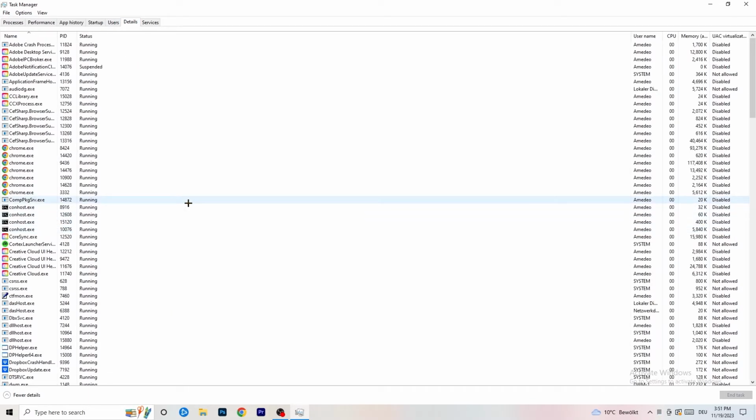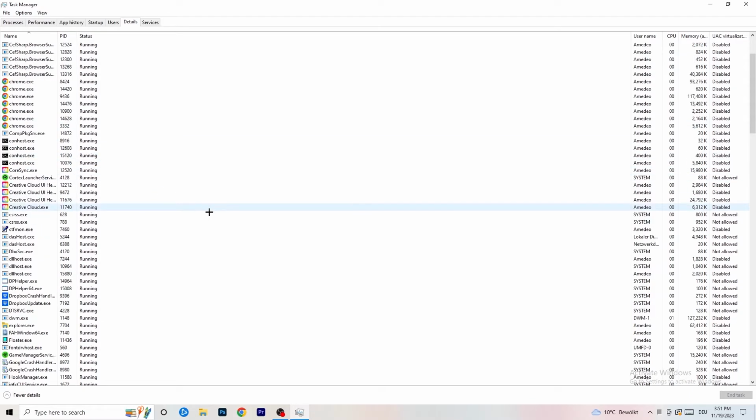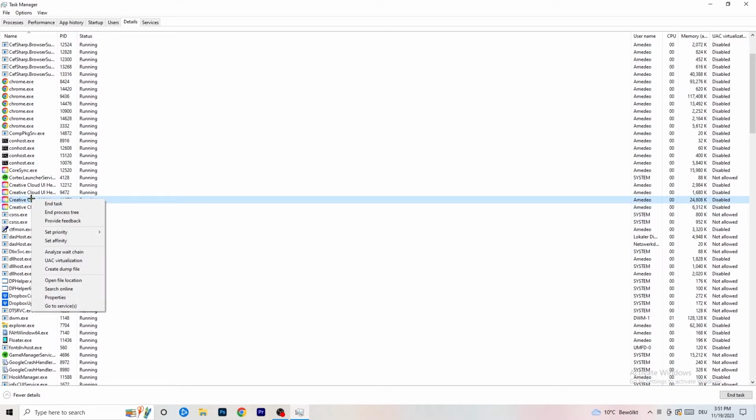Once you're in details, you're going to search for your game or your launcher, especially the launcher. I don't have it running right now, but it doesn't really matter. You're going to do the same thing I'm doing to Creative Cloud. Right click it, go to set priority and hover over it. Now you need to click on above normal or high, and check for yourself which one works better for you. It just depends on which PC you're on. So try above normal, try high, and try to start your game afterwards. And if it works, perfect.